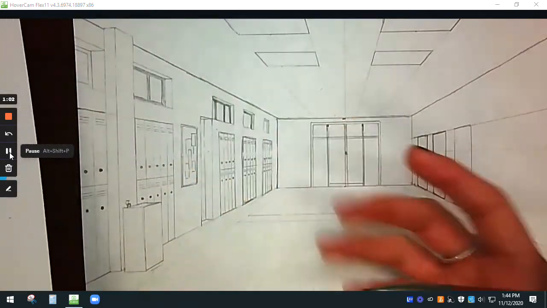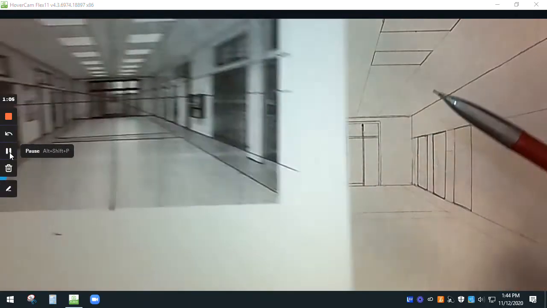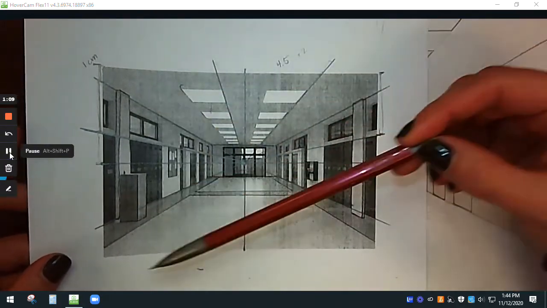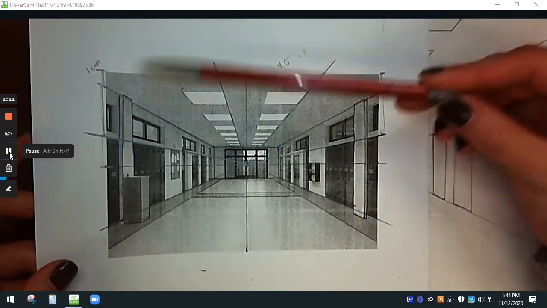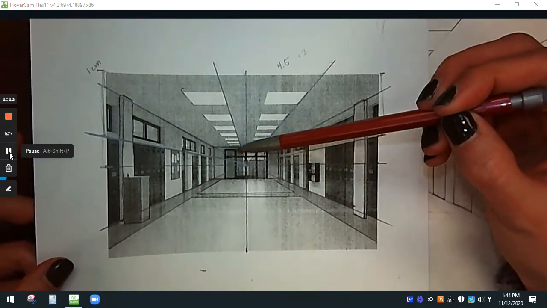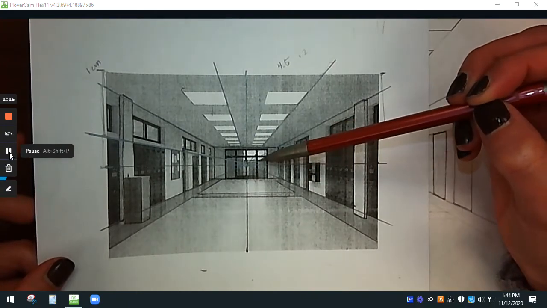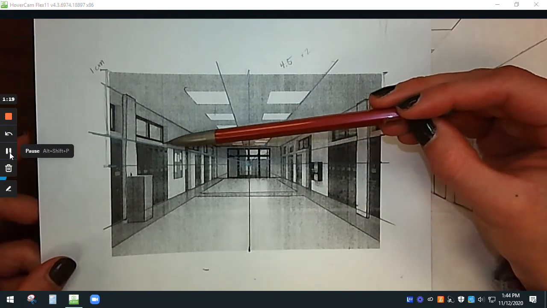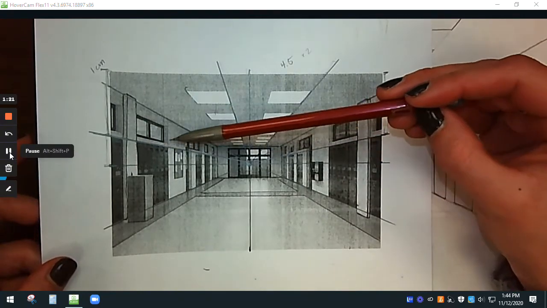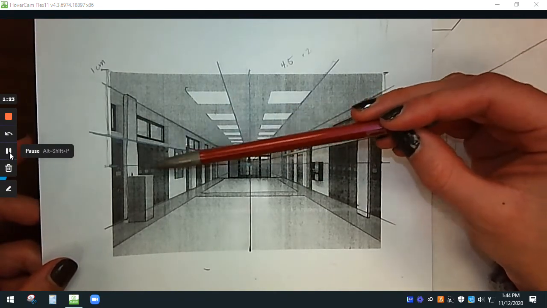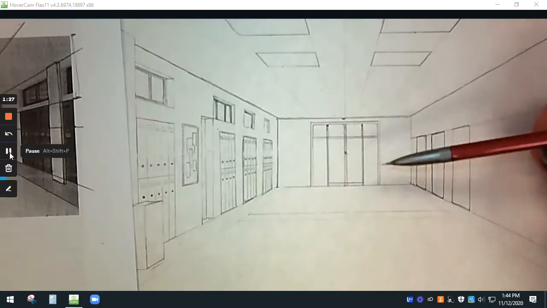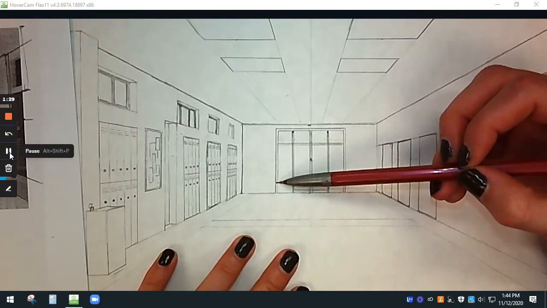Okay, so I erased most of my guidelines on this left side. What I'm going to do next is determine the darkest areas. In my picture, I'd say this back door is the darkest area. Next being the frame of these windows up here. Then up next would be the lockers. So I'm going to start with the darkest value first and just start neatly laying in value.